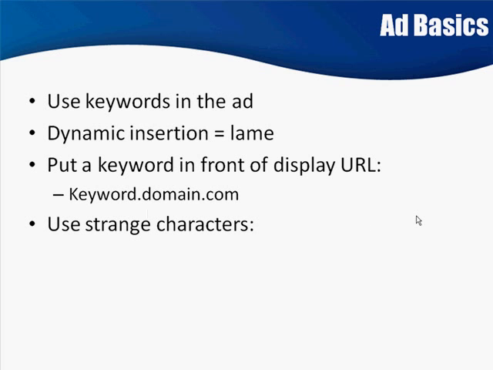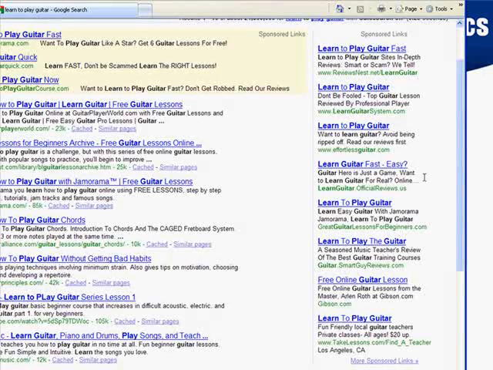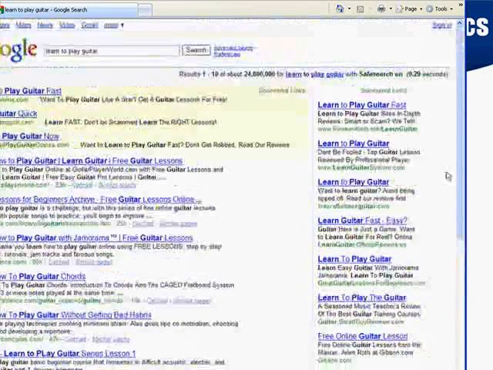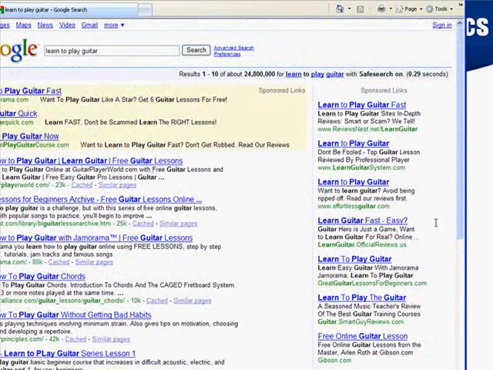Use strange characters in your ad. Things like the question mark, the percent sign. Use numbers in your ad. Those stand out. Use the trademark symbol. The reason is, and there aren't really any examples of it here except for the question mark, which is actually a good example because there aren't any here.